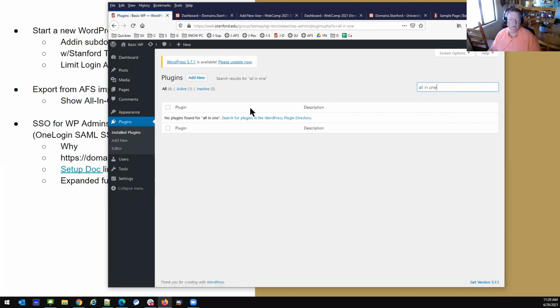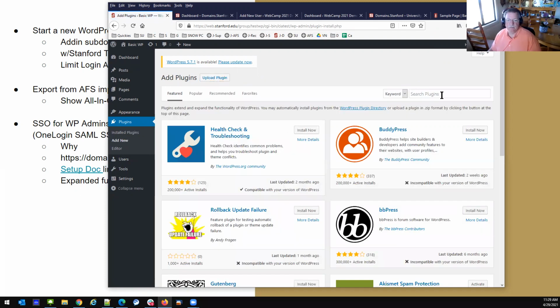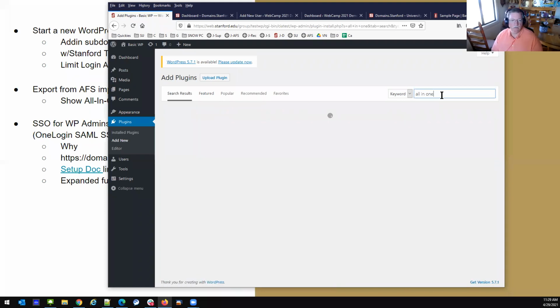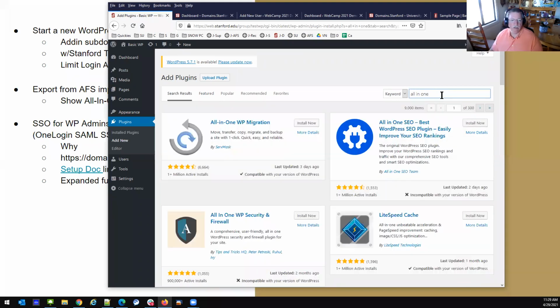Oops, add new. That was searching the installed plugins. So let's do add new. So here's the All-in-One WordPress Migration plugin. This is all documented in our help guide. So I'm going to click install now. We'll see how busy AFS is. Any questions while it's scrolling?